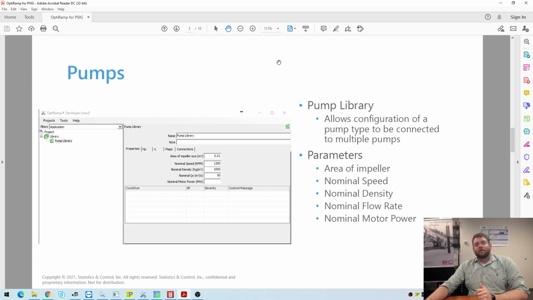So here in our OptiRamp developer, OptiRamp is a suite of software that we build the model, we run the simulation, as well as we can view it through our web browser, which we call Web Analytics.